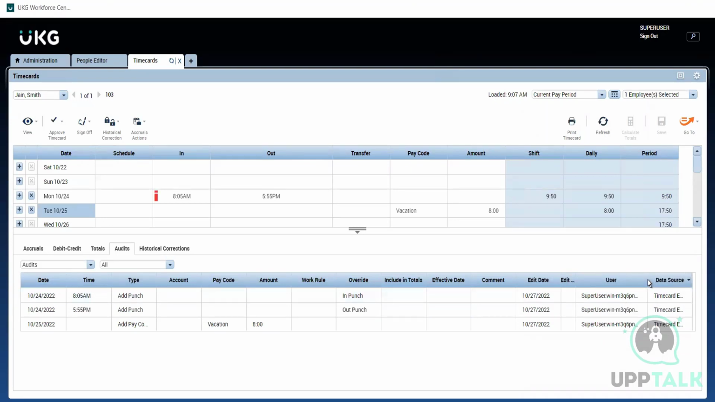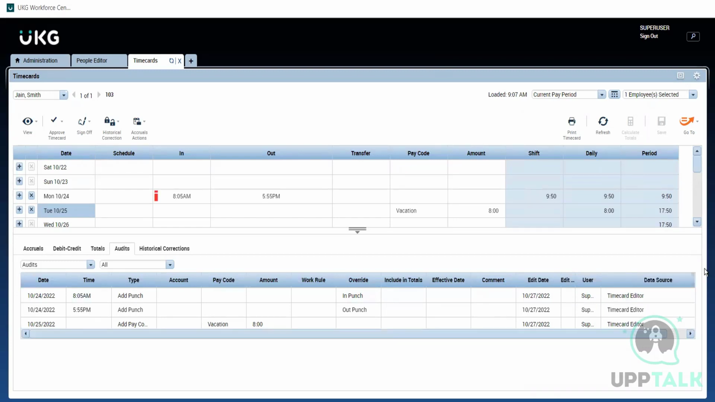Right. And the data source is to determine whether the punches came directly from the clocks or devices or we have done it manually. So these punches I have entered manually, so it states time card editor. But if the punches come directly from a swipe in or swipe out, it will show us server or some IP address will be there, so that it shows it comes from this particular clock or this particular machine. Okay. Done. Yeah, that's all the details of what you have within time card and the people editor. We have covered it.